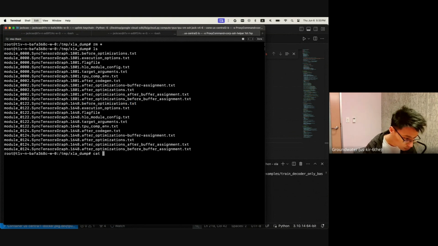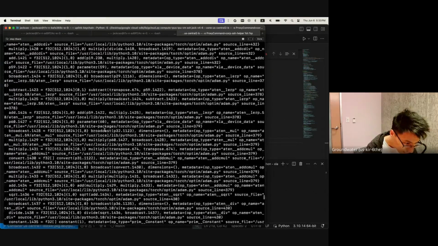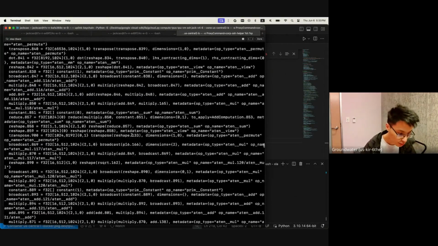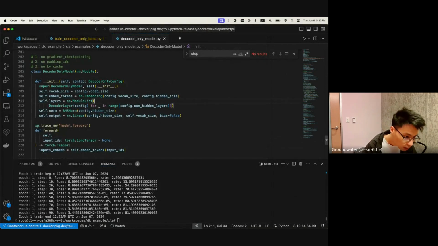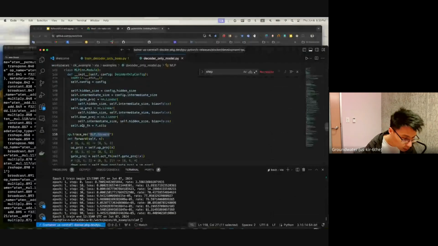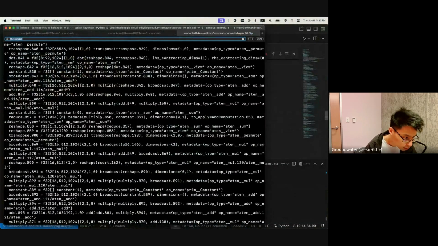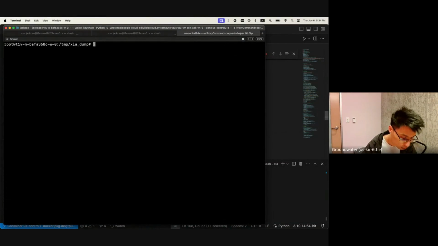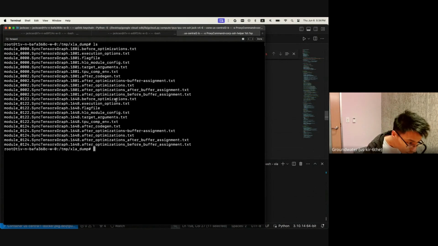I don't know which one is which. But let's see. Add and apply. Okay, this is optimizer. So this one is what we look at. Let's look at the annotation we just added. Model.forward, but let's look for MLP. Okay. It's not showing up. What do I do? Okay, so this one might not be the one I want. Let's try this one.